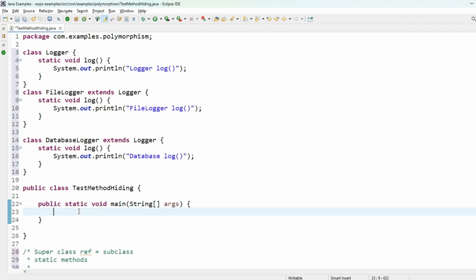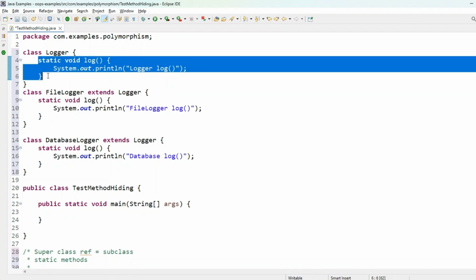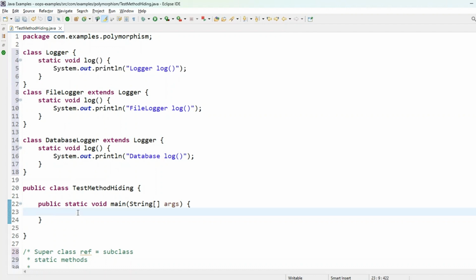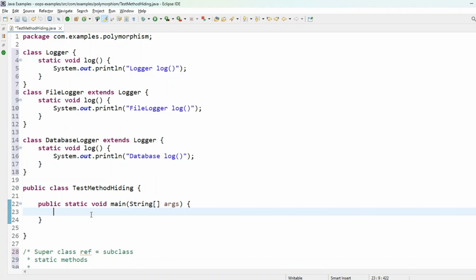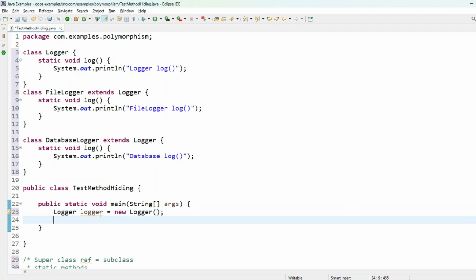Say, for example, you have overridden the log method thinking that at runtime you get the log method based on the type of object, because you override to achieve runtime polymorphism. Let's say I have a reference of superclass Logger, and you have a different type of object. Let's say new Logger, then you call the log method.